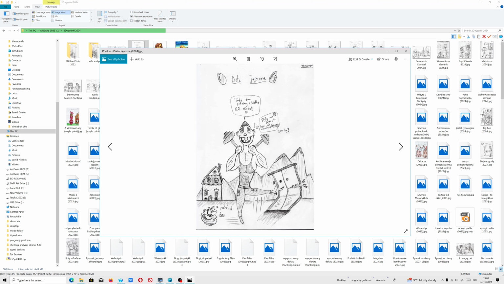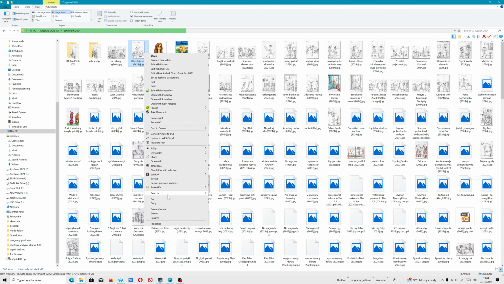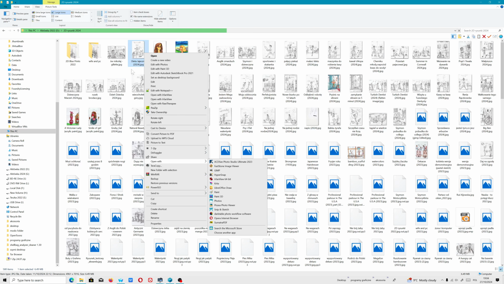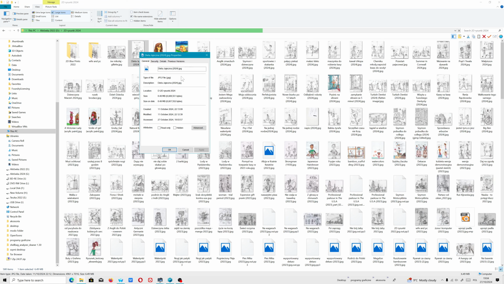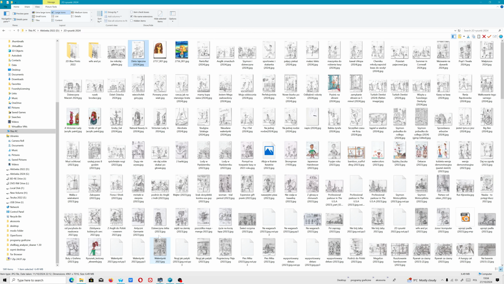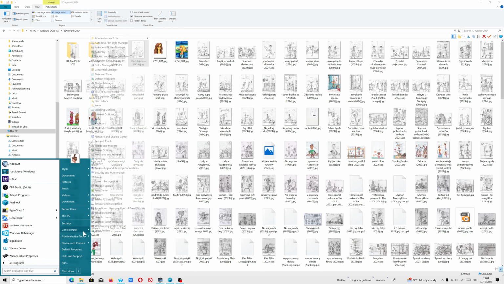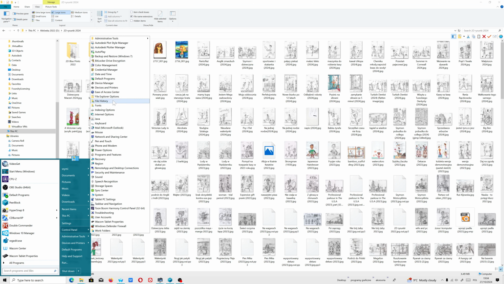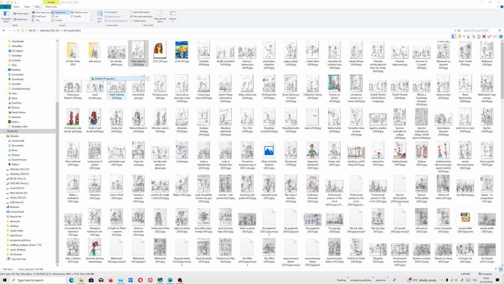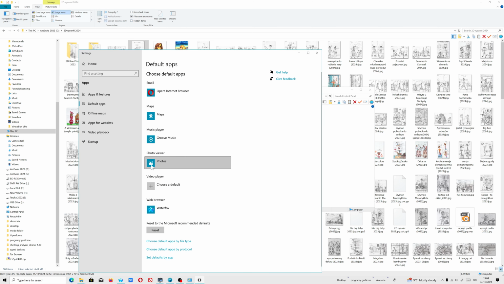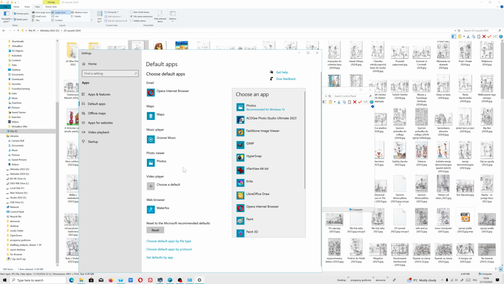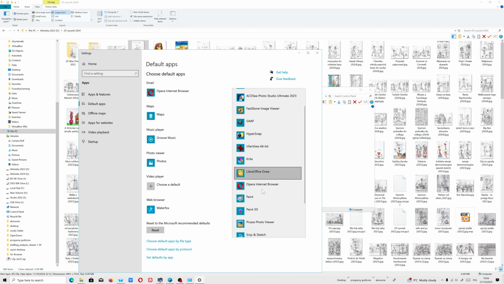But if you want to change the file extension, you can use open with, but that takes more time. If you want this change option to be visible here, you can go to the Windows Control Panel, Default Programs, Associate a file type or protocol with a program, and from there you can choose the desired program.